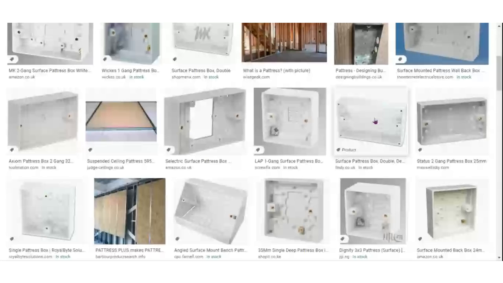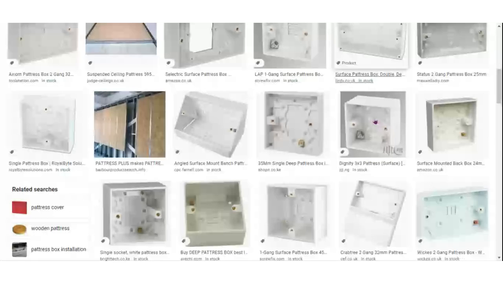So these are the trace boxes. These ones are quite easy. Most of you have seen them.